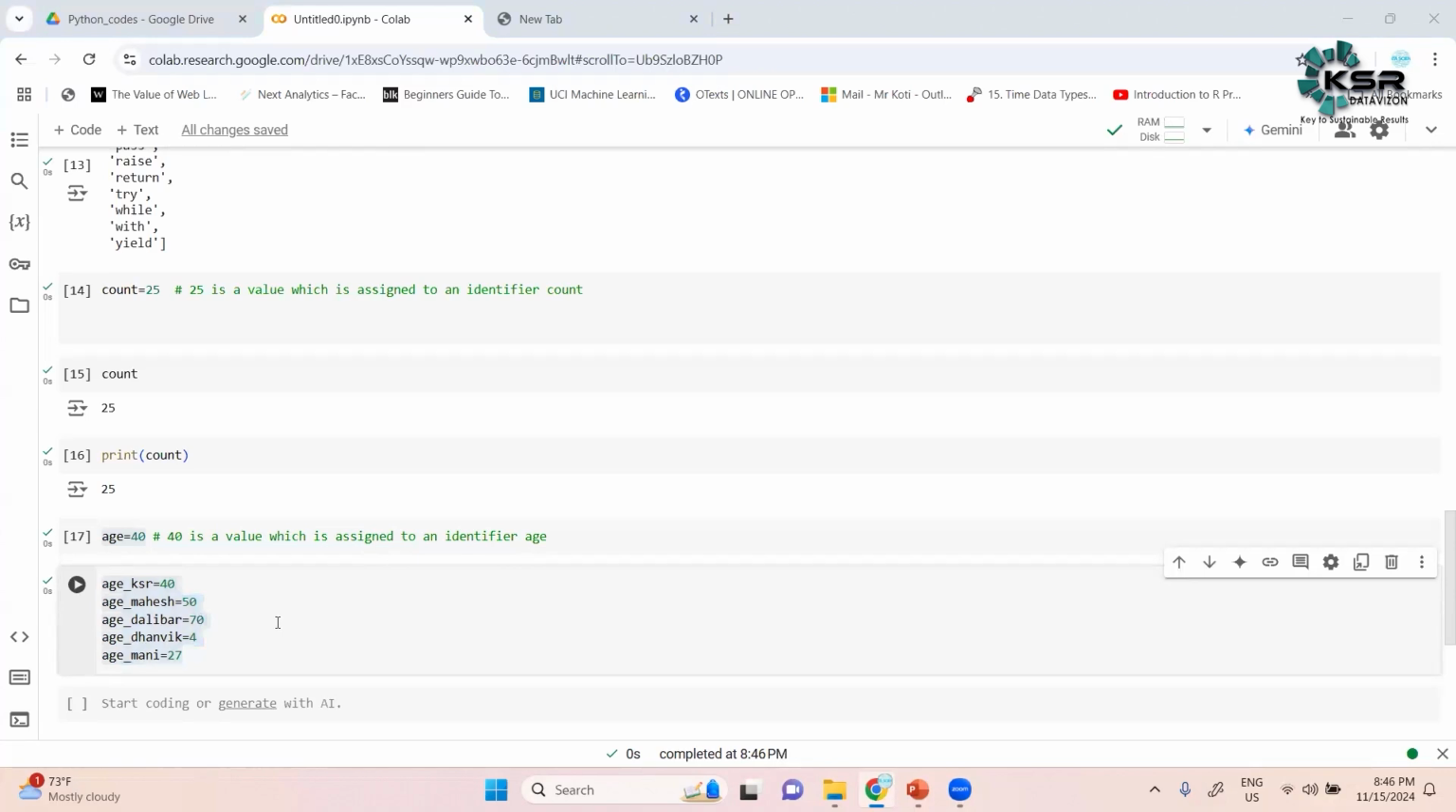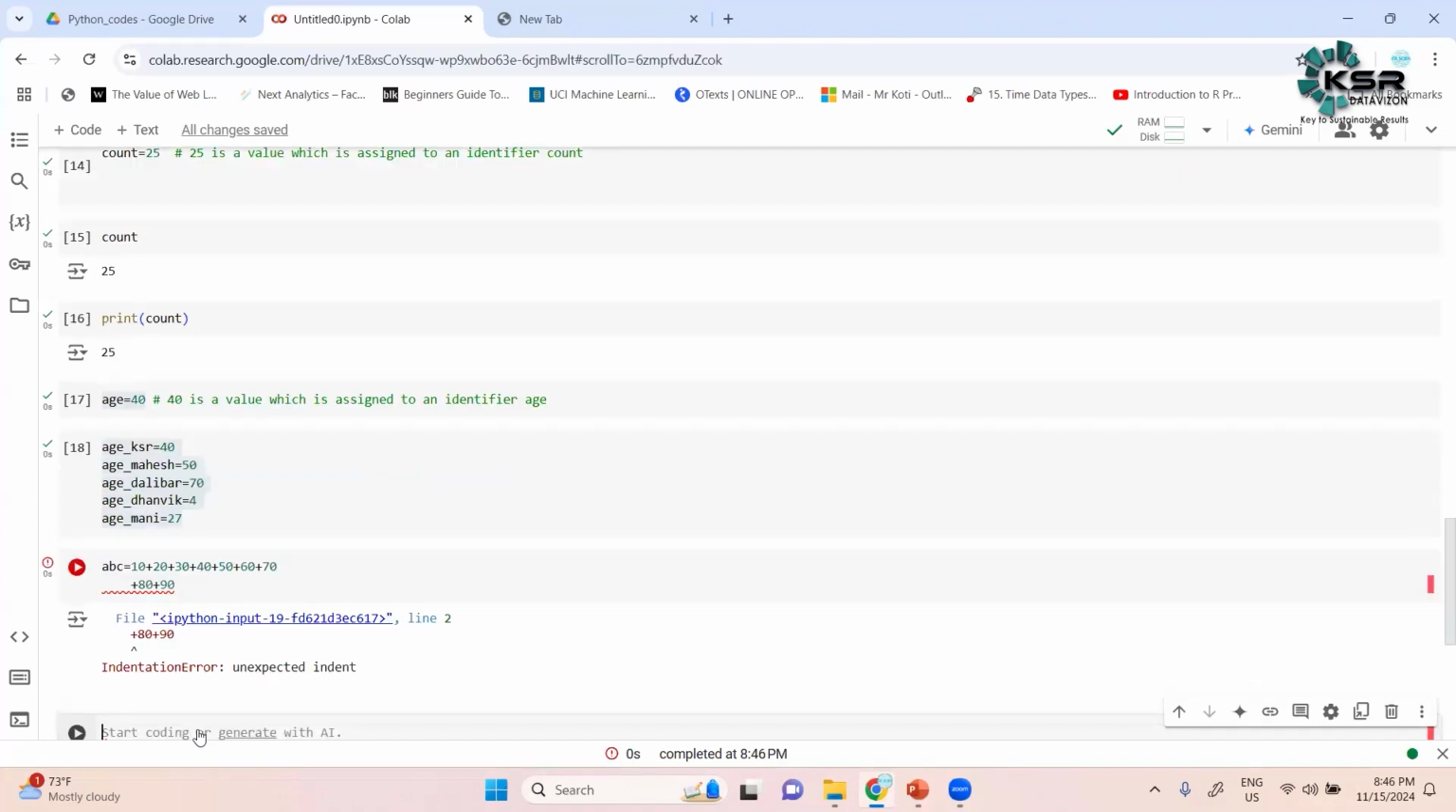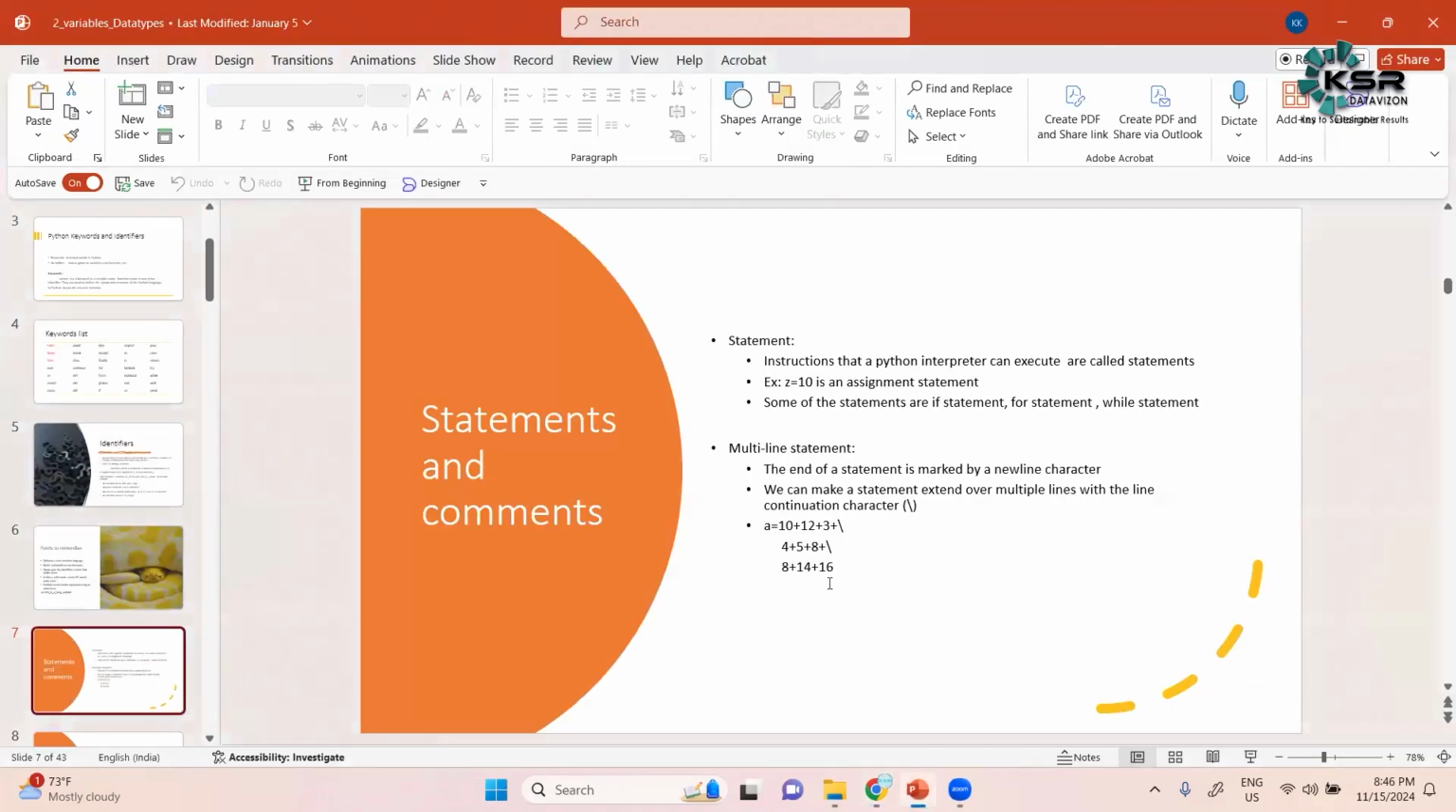Suppose you want to write one statement, for example, ABC is equal to 10 plus 20 plus 30 plus 40 plus 50 plus 60 plus 70 plus and so on. If I write something like 80 plus 90 on the next line, it throws an error. For better reading, I have moved a few of the data points to the next line. So if you want to write multi-line statements, how do we do it? The end of a statement must be marked by the new line character.